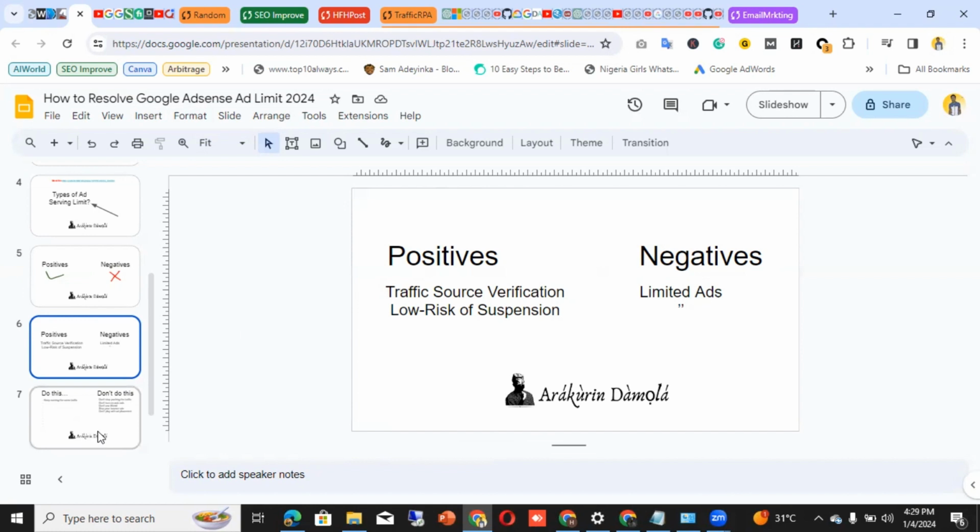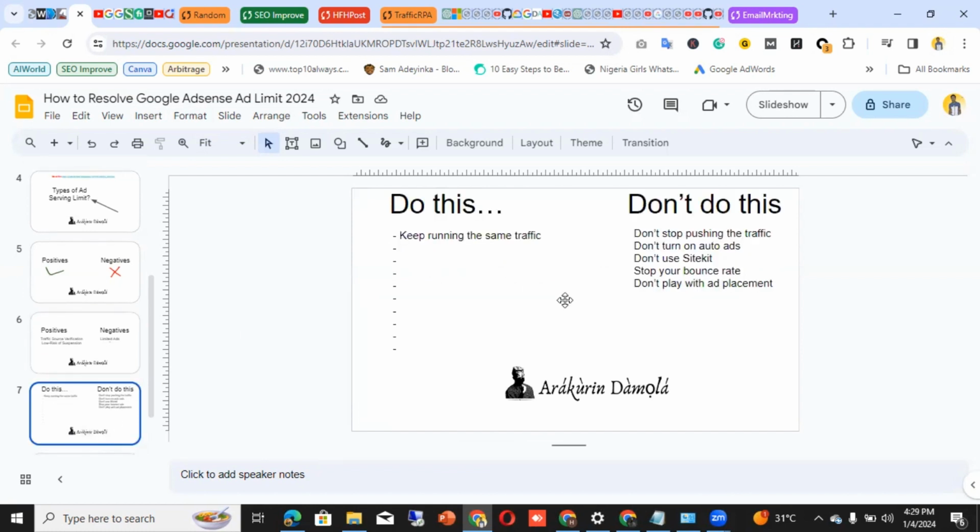So let us jump into the next slide. On the next slide, I said I'll do the do's and don'ts. The first one is to keep running the same traffic that you are running. If at the time that you got the R7 limit you were running Facebook ads, or propeller ads, or loading your account with bot traffic, whatever you were doing at that particular time, don't stop. The mistake that a lot of people make is that they stop pushing the traffic that they've been pushing.